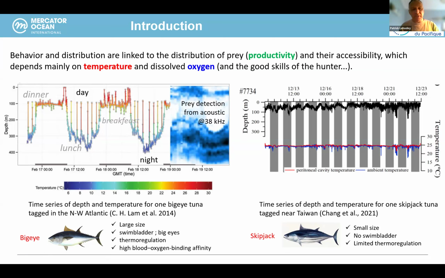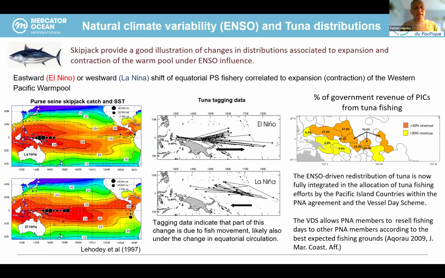So given the sensitivity of the species to the oceanographic variables, it's not surprising to observe the effect of a strong climate signal like the El Nino Southern Oscillation. I guess you are familiar now with these El Nino, La Nina phenomena that come regularly in the news. We have shown many years ago that this fluctuation between the two phases of ENSO, El Nino and La Nina, generates a strong spatial shift in the skipjack stock, which concentrates in the warm waters of the Western Pacific during La Nina, and extends into the Central and Eastern Pacific during El Nino.